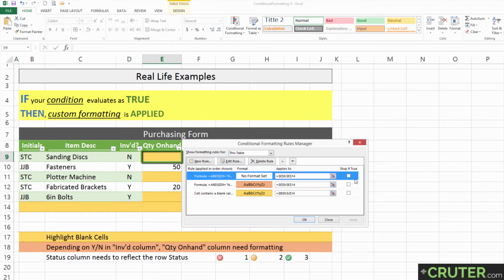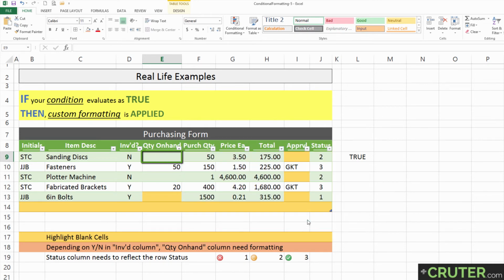So if this statement is true, do you want Excel to continue looking down to see if any of the other ones are true? Well, no, in this case, I don't want it to look any further. Once this one evaluates as true, then stop, don't go any further. Do not give it the yellow for this column. Let me hit apply. You'll notice that now it's gone. So hit OK. And so now this whole column looks pretty good.